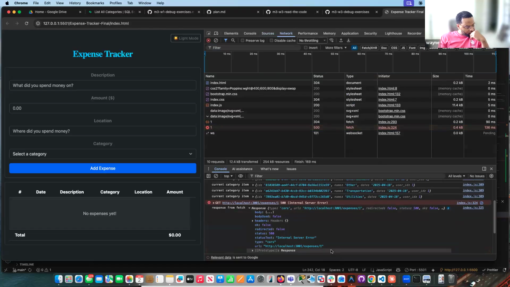Response.status would be 500, so there's a server error. And then response.statusText would be internal server error, right? So this is what you get in response when there's an issue. Or, well, you get this regardless. If there's an issue or not, this is what the response object would look like. So there's a problem in the server. So let's go back to the server.